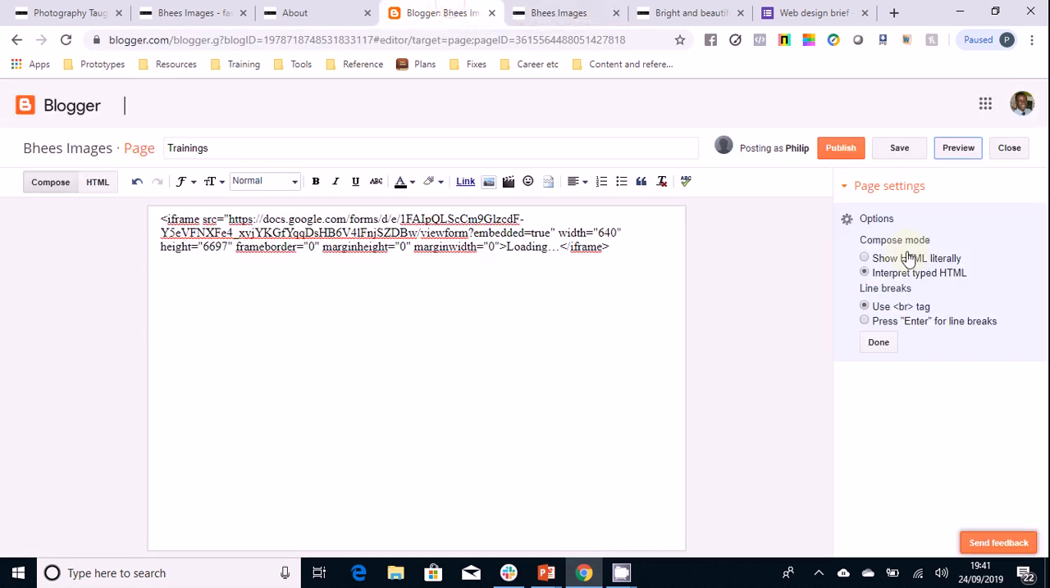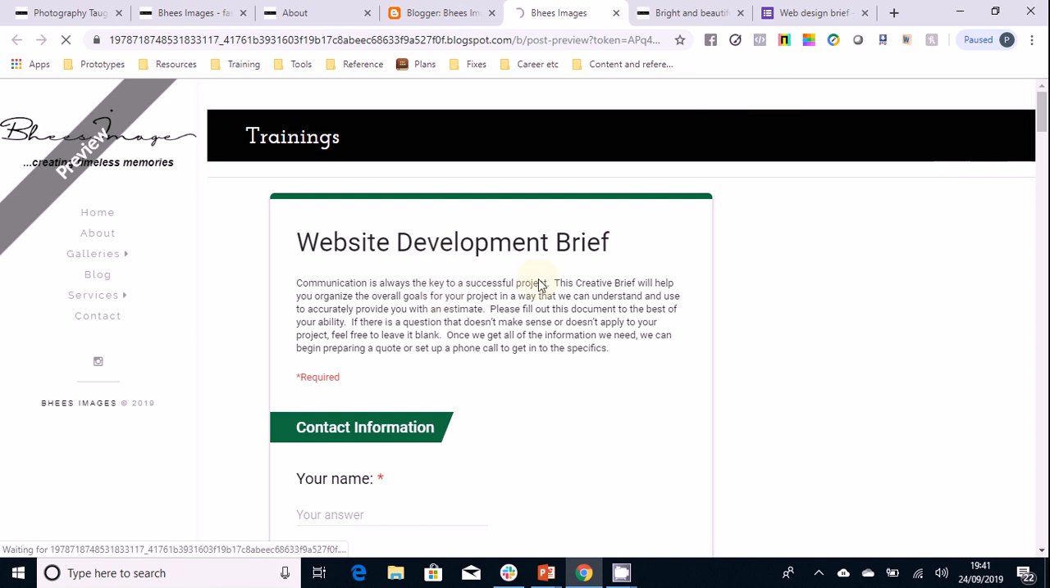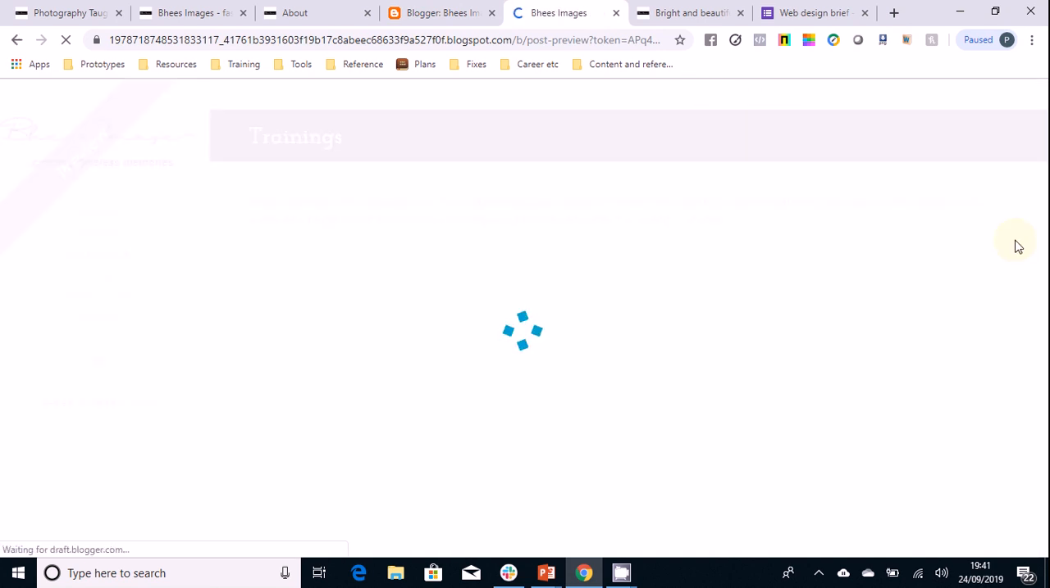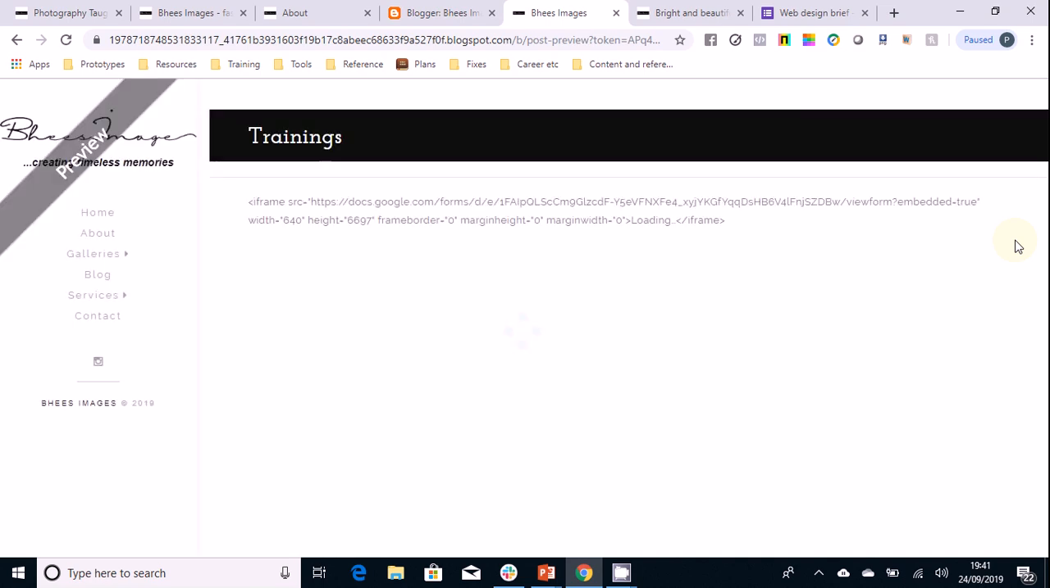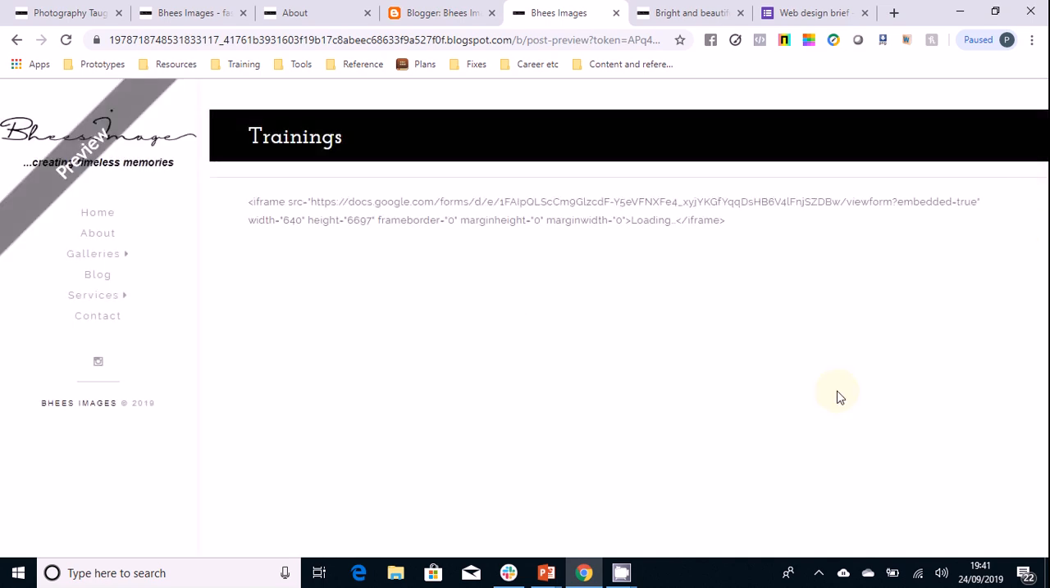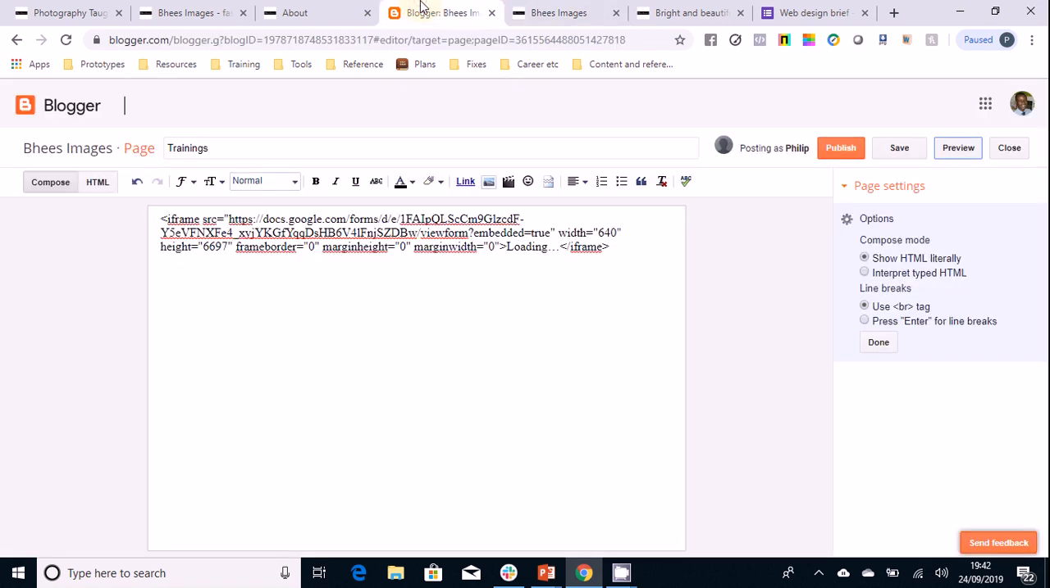Now, if I pick show HTML literally, you are not going to see the form. You will see something else. You just see the code the way it is. So are you beginning to understand the difference now? And can you see how to add content to your site and format the content you are adding? So here we say interpret typed HTML.